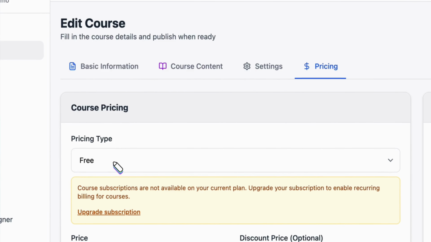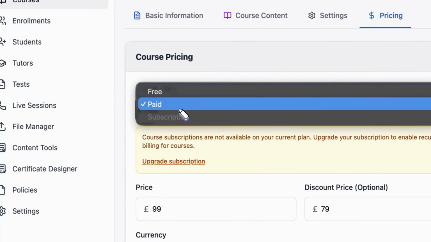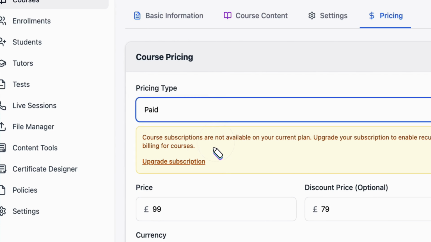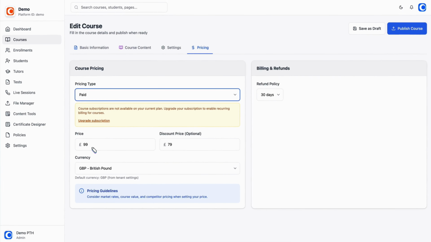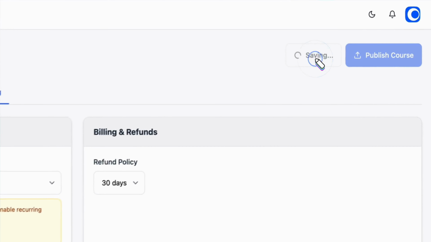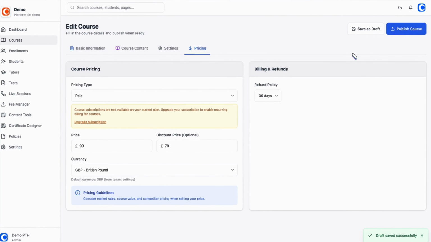Finally, we have pricing. You can choose whether your course is free, paid, or subscription-based. Subscription pricing is available on higher plans. You can select the course currency and choose a refund policy. Once everything looks good, you can publish your course or save it as a draft and return later.